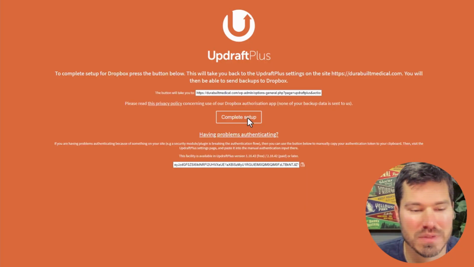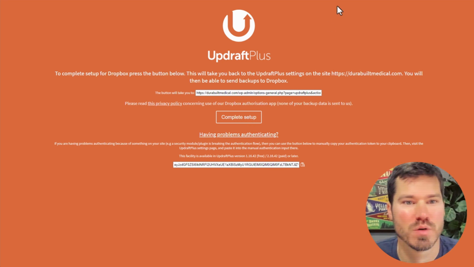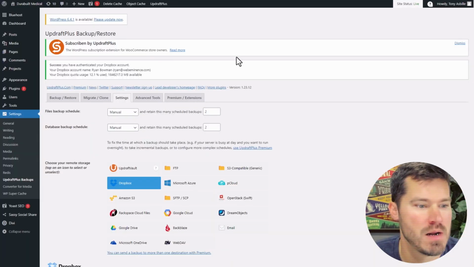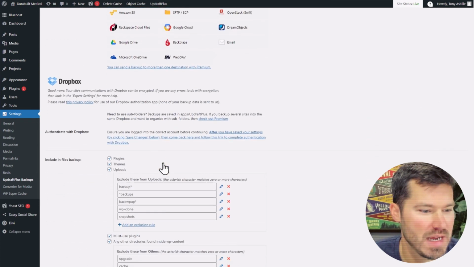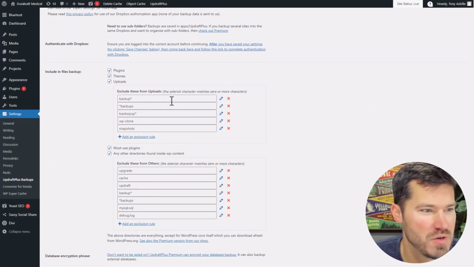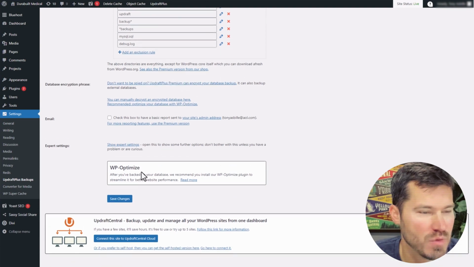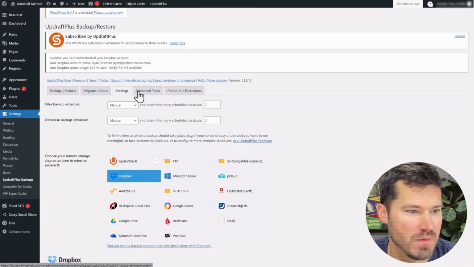Typically you just click complete setup and it has you log into WordPress. But this WordPress installation is giving me issues with the login. So that seems to be the issue here. Normally I just click that link and yeah, it jumps me back into the WordPress dashboard. So I think I'm good now. You can go through these settings, but typically they're fine as is. Dropbox is authenticated, which means when I run a backup, it's just going to upload it to my Dropbox account.